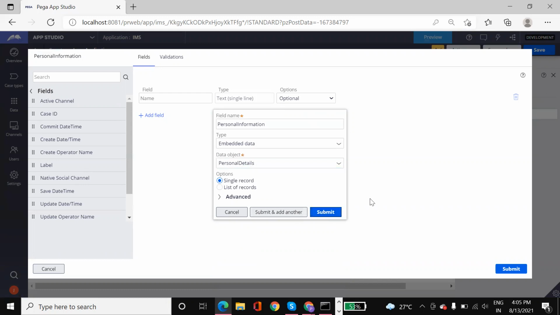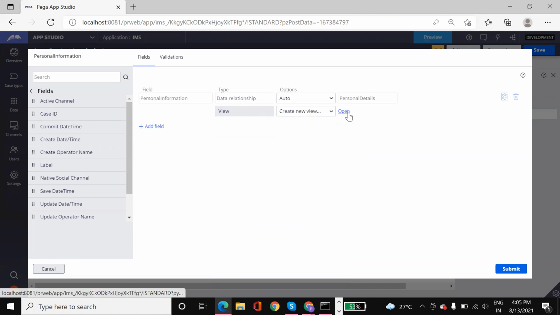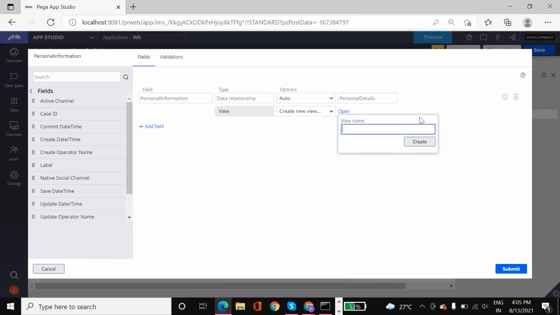Okay, submit. I will delete this one. So now I have created one page, single page. Okay, now I can configure. So here we have to give a view name. So I will give loan personal data. Okay, I will create a view here. Click on create. So this will create one view, and at the back end it will create a section.